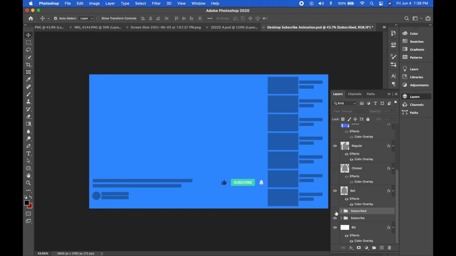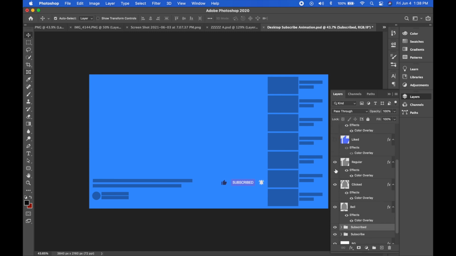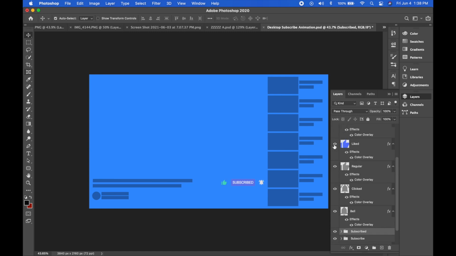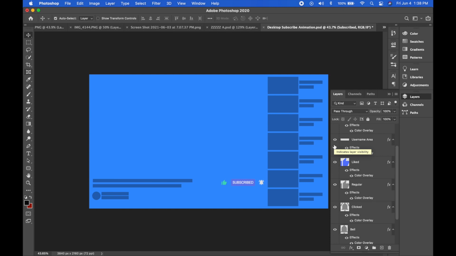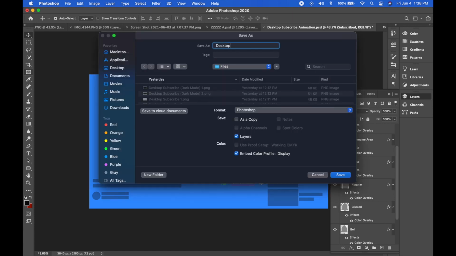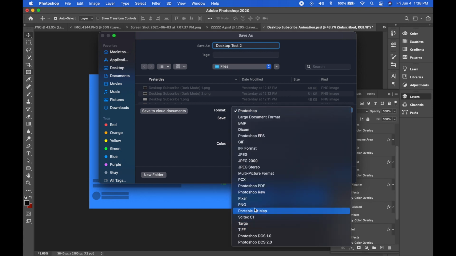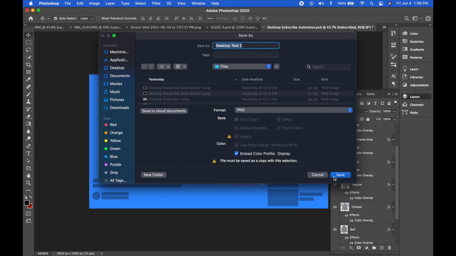And then once you're done with that, you're going to go ahead and enable the overlayers that show all of the things being clicked on already, like the color that you want it to be after it's been clicked. Then you're going to save this. I'm going to save it as desktop test 2, and we're going to save it as a PNG file.